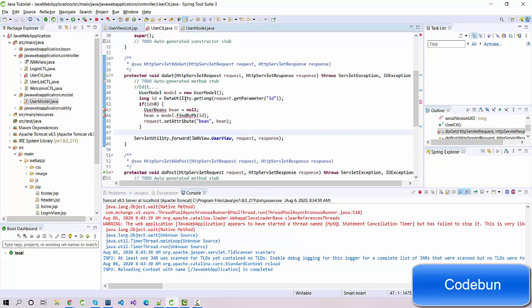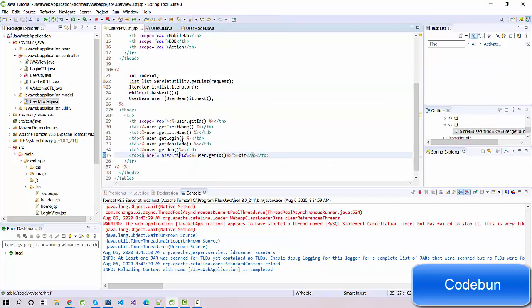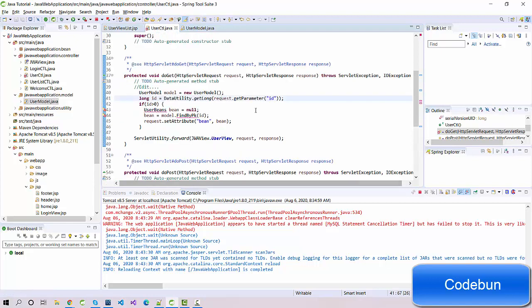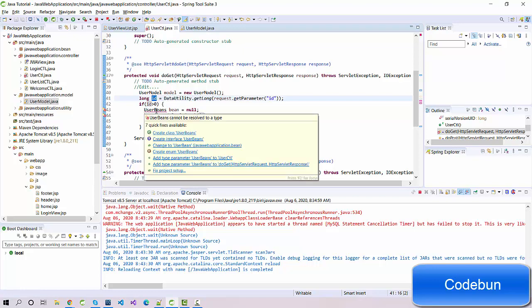And now we are going to get the id request.get parameter. So this id will come from this link. So you can see a parameter as an id. When I pass the parameter, it will return the id. So the id will be stored in the long variable. This id will come from the front end or view part.